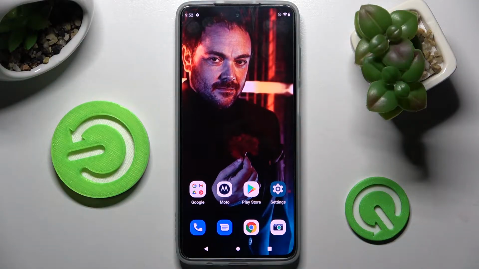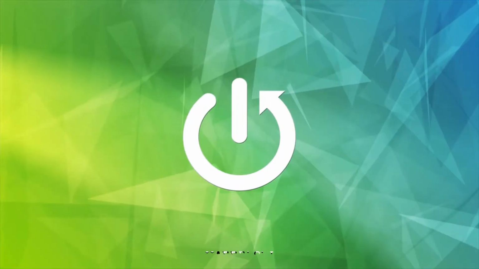Hi! In front of me is Motorola Moto G82, and today I would like to show you how you can set up an alarm clock on this device.